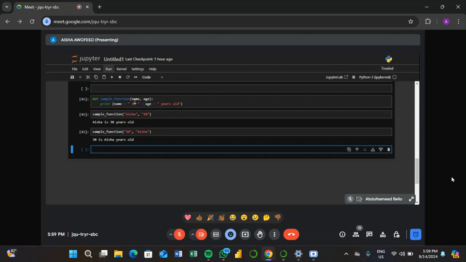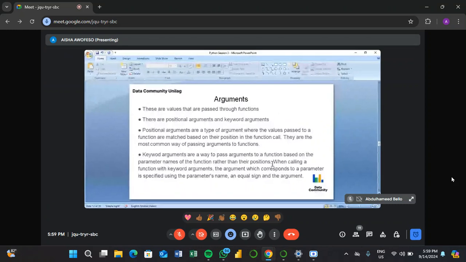So it's comparing this definition and the call. And then when it's comparing it, it's comparing their positions: name and Aisha in the same position, age and 30 are in the same position. For this, name and 30 are in the same position, age and Aisha are in the same position. So the way to run your function is not what you'd want. So you have to be careful when you're putting your positional arguments. Then for keyword arguments, which is the second type of argument.